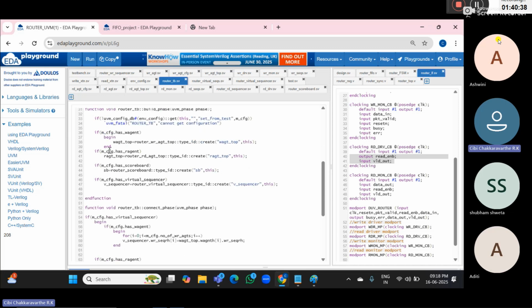Okay, for that they are using create here, and I think you are familiar with that create. It is the syntax for creating a component or object, the same syntax, but with some small change.